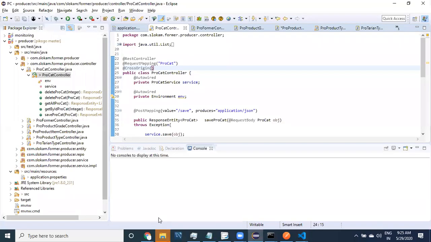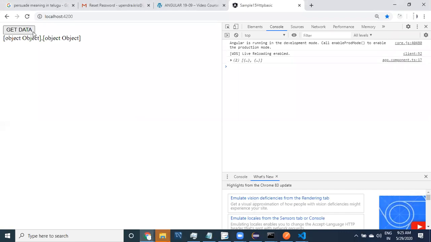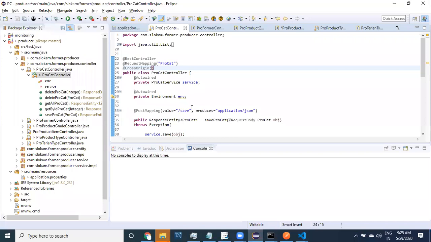Just try to print it. Now coming here and click on get data. So data is getting printed here, as well as it is displayed like this. I don't want to display like this. I want to display it as JSON. How to do that?